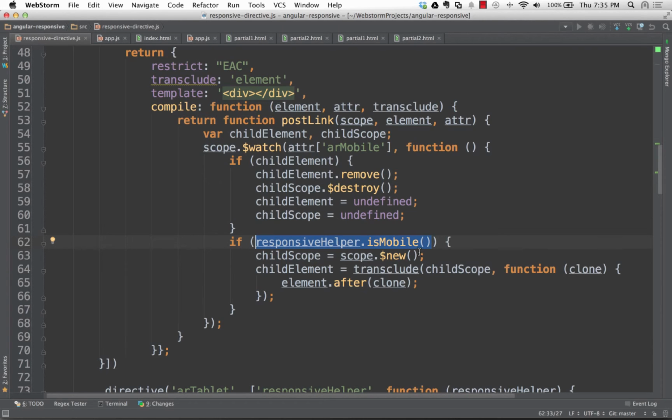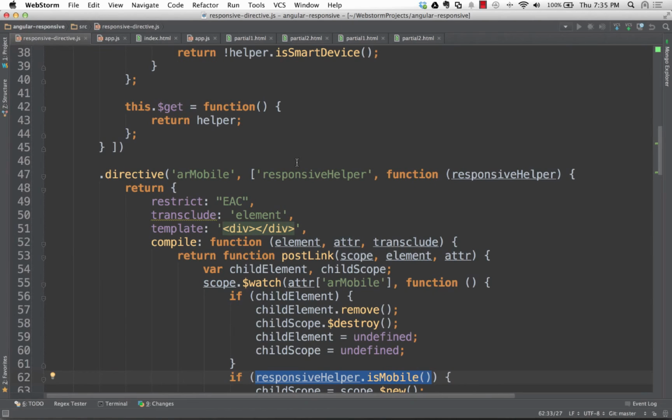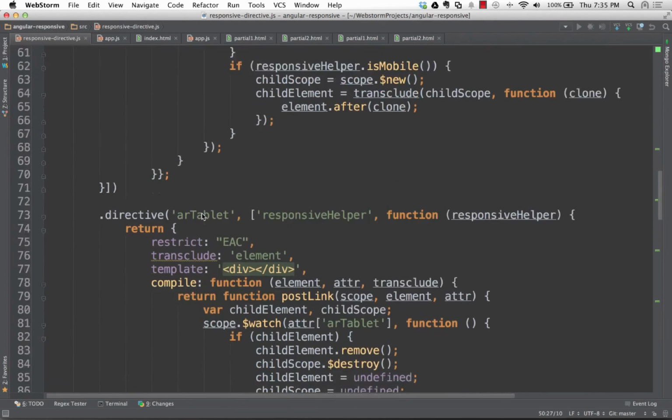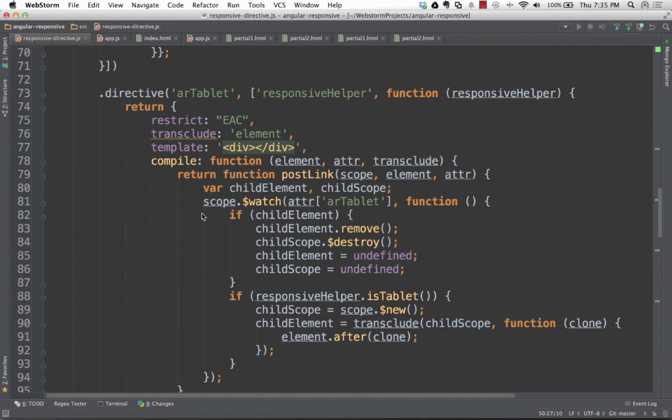At this point, I should show you that we're doing a transclude on our directive. That means everything that was in it is given to us as what they call a clone. Then we can either stick it in and display it like normal, or hold off and not display it. This is the same thing that ng-switch and ng-if do. The other two directives are pretty much exactly the same. For tablet, we're doing the same thing. We're looking to see when the attribute changes, which means the first time in the link we're going to get called, so we'll at least do this once.